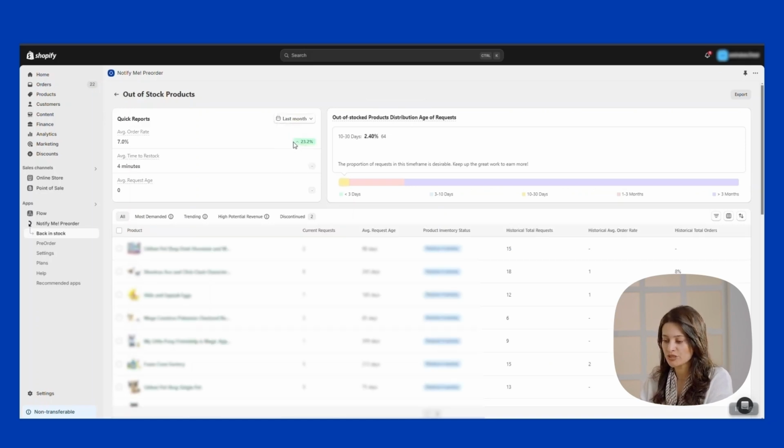Average time to restock. This data shows you the time it takes to restock a product from the time you gathered the first request. Average request age. And this one shows you the age of request on average, which you can see how much your users usually wait for restock of a product.